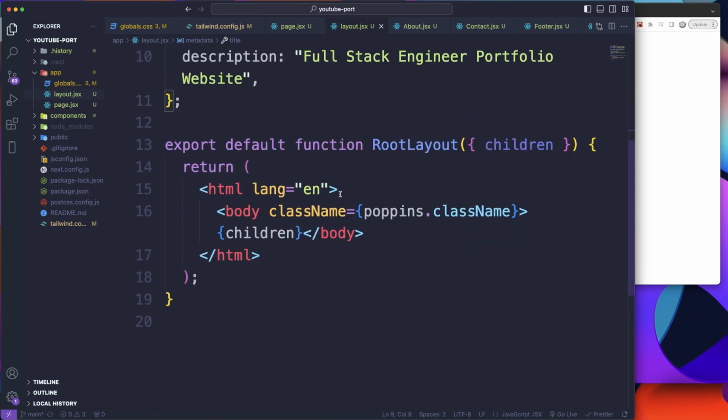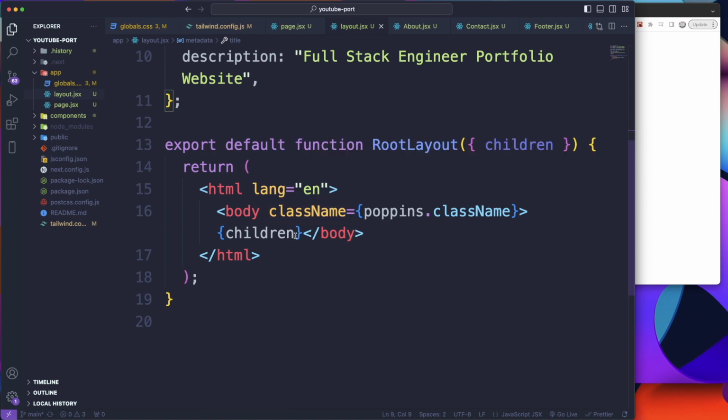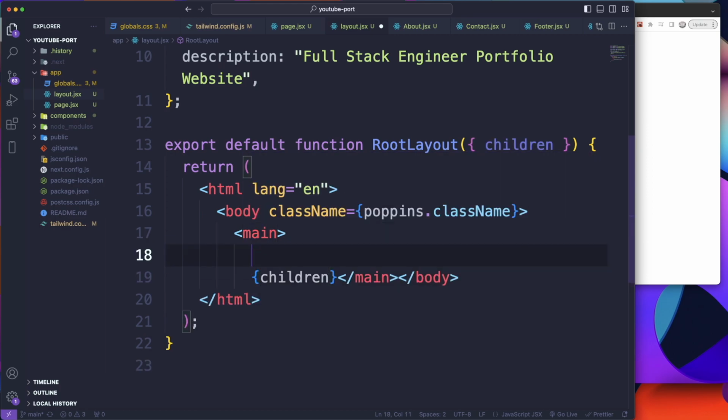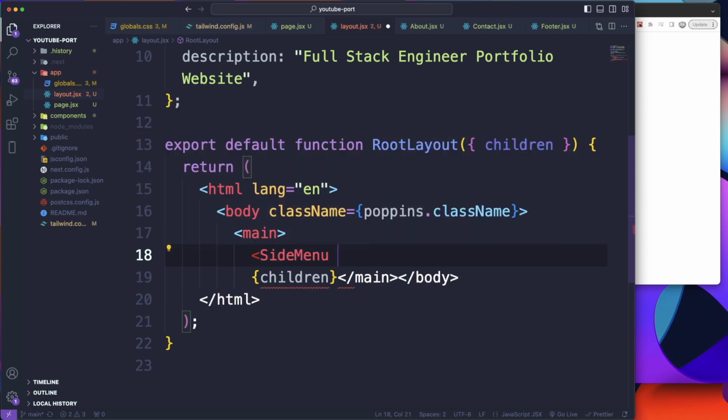And now down here inside of our body, this is where we're going to start fixing up our layout a little bit. So after this body, we're going to do a main. All right, and inside this main is going to be our children. We're going to put our children in here. But also inside of this main, on top of our children, we're going to have our side menu. All right, so that's our side menu.